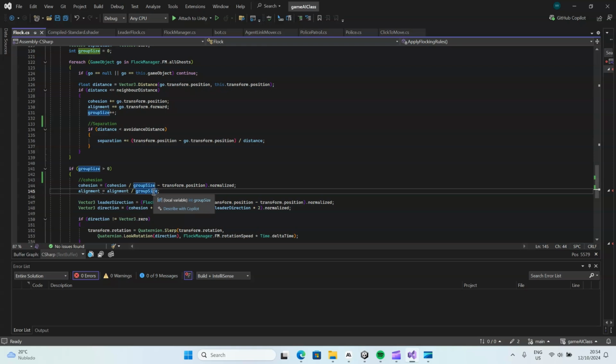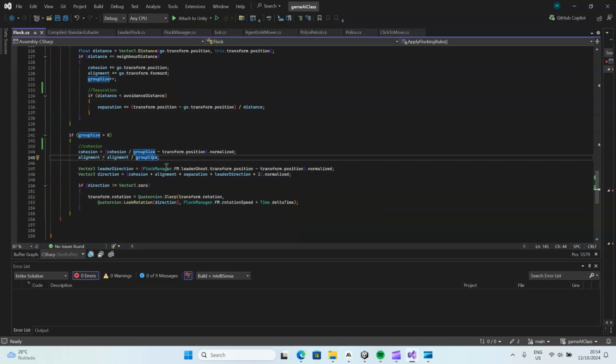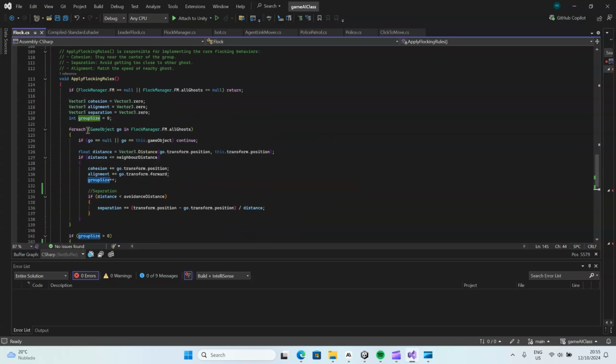So for each nearby ghost within the neighbor distance, its forward direction is added to the alignment vector. And after accumulating all neighbor directions, the average is calculated by dividing by the group size. So this results in a direction that represents the average heading of nearby ghosts. And lastly about cohesion, these are the related code mostly.